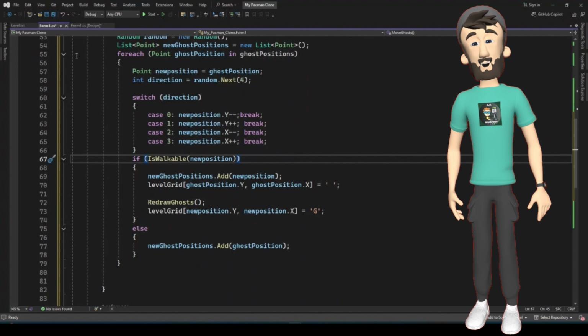This is our temporary memory bank to store the new positions of the ghosts after they move. It keeps things clean and organized as we calculate their next steps. Here, we loop through each ghost's current position. It's like saying, alright, ghost number 1, what's your next move? Ghost number 2, you're up next. This ensures all ghosts get a chance to shuffle around during each timer tick.